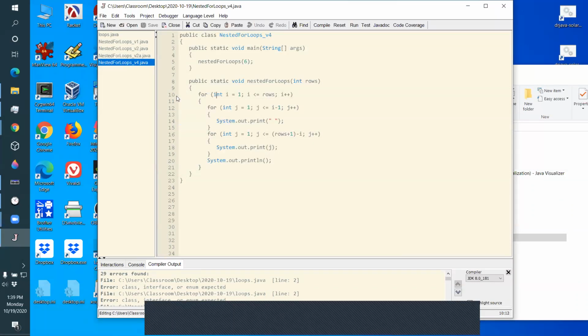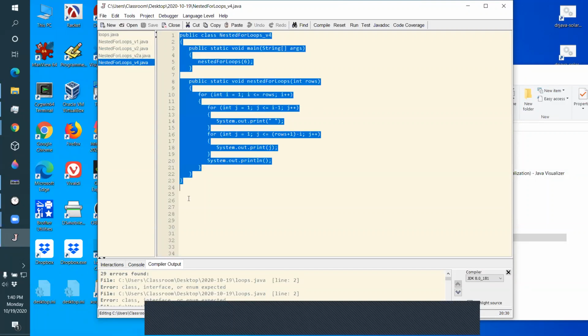Okay, the outer loop's printing rows. There's 6 rows. This does the first part of the row up to whatever row number you're on. This does the next part of the row. So each row is broken up into 2 pieces, and then this ends the row. So let's put it in the Java Visualizer and see what it does.